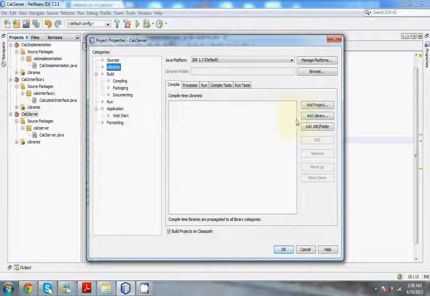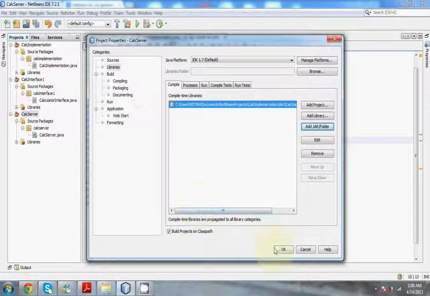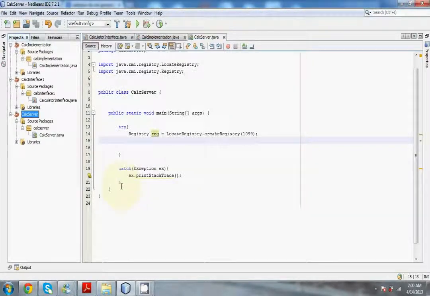So I click on libraries, add jar. So it is in the calc implementation, this calc implementation. So here I have imported the calc implementation file into the server. So now calc, it is calc.